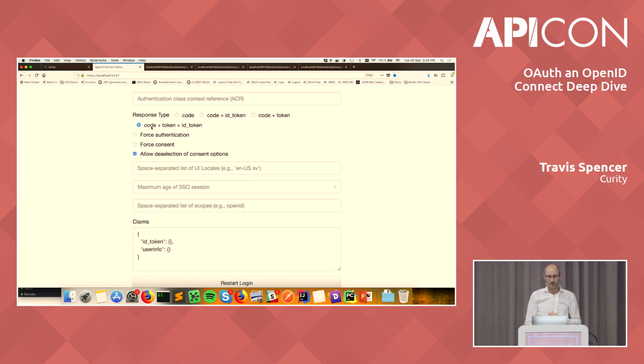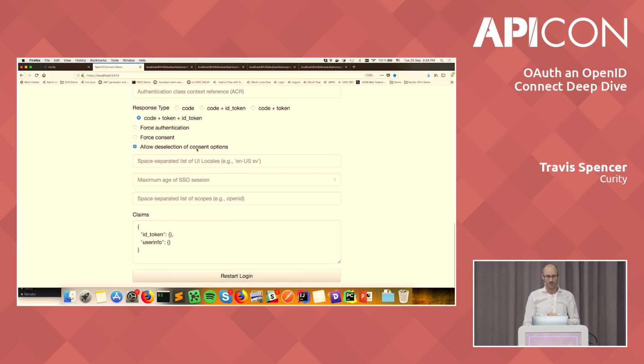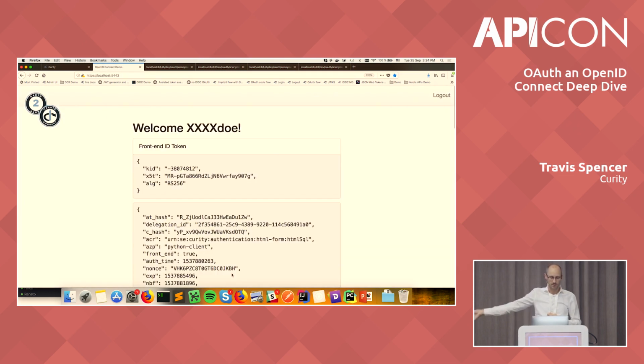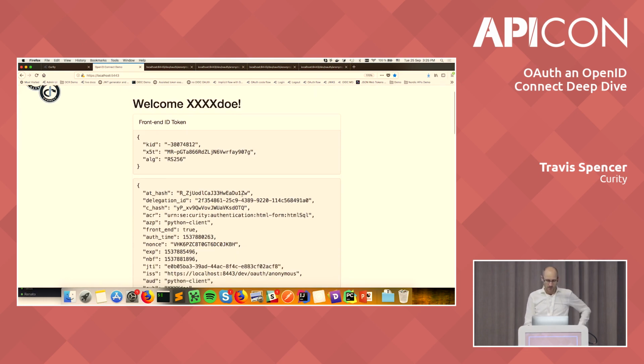Code for the back end, token for the front end, ID token for the front end. I'm just going to restart the flow, and I'm already logged in, so my server remembers that I'm authenticated. And now this is interesting.